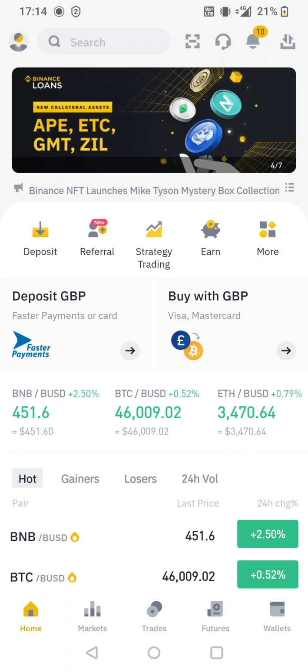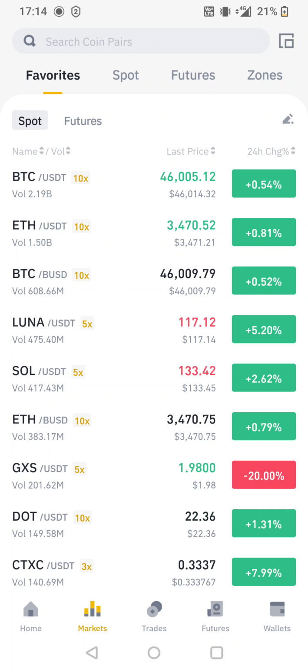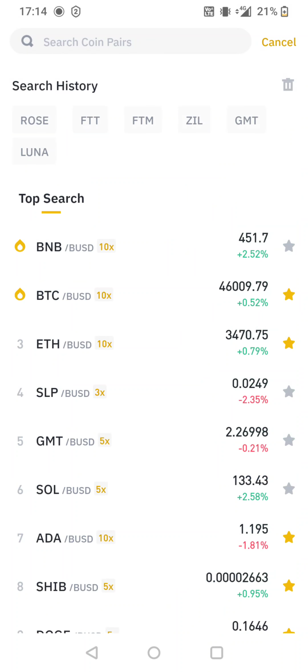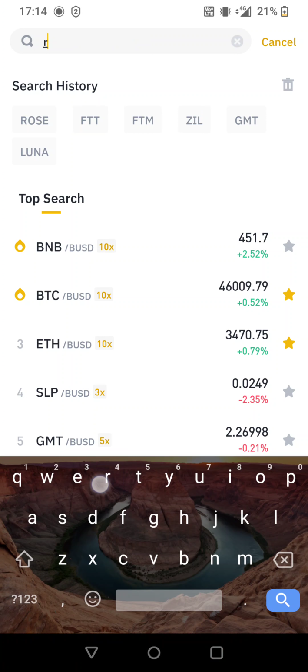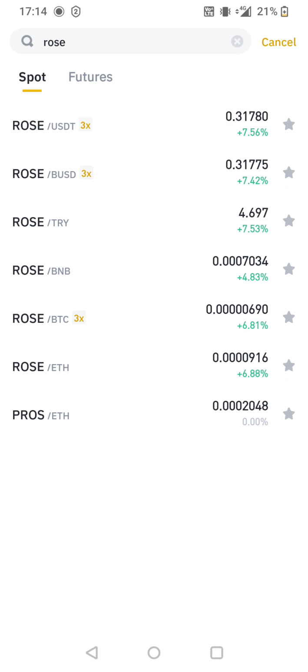Starting off on the Binance homepage, you're going to click Markets down the bottom. Then at the top in the search bar, you're going to want to type Rose, R-O-S-E. Hit search. Then all the available pairs are going to pop up. We're going to be using Bitcoin, so we're going to hit Rose BTC.